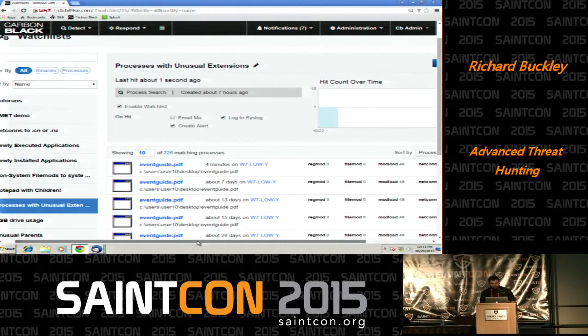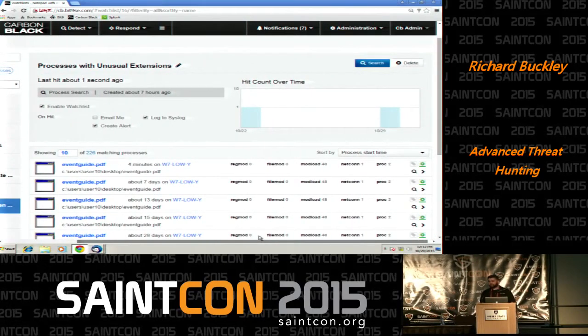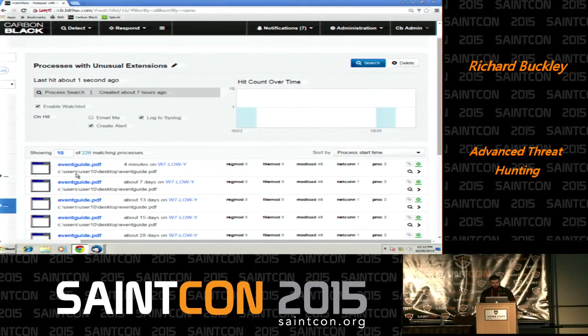So at a high level, I get all the information that I would need to see that this is probably something I want to take a look at. Where it was, the path, on what computer, no reg mods, no file mods, 48 module loads, a network connection, and two child processes spawned. It doesn't take an InfoSec expert to realize that PDFs most likely shouldn't do that. So what can I do from here?